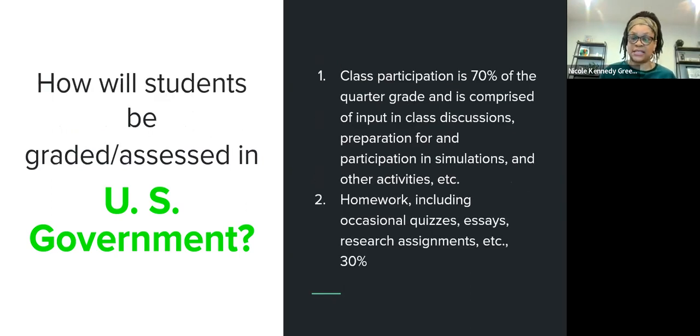How will students be graded and assessed in U.S. government? Class participation is 70% of the quarter grade, 70%. And it is comprised of input in class discussions, preparation for and participation in simulations and other activities. Like I said, we're going to have debates, we're going to write our own law, we're going to do some work as Supreme Court justices. Lots of things are going to be going on in the class, but students have to have been prepared at home so that they can participate in class. And so that's 70% of the quarter grade. And then there's also homework, including occasional quizzes, essays, research assignments, etc. And that's the last 30%.